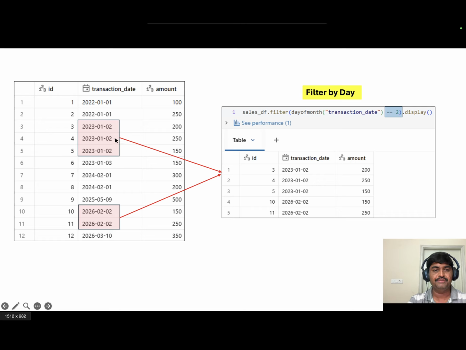Day is 2, so first it will print these three values. Next here 3119, so it will ignore these values. Next we have 2, so these 2 will print here. And here 10 is there, it will ignore. So total 5 rows will get here, which has all the days as 2.